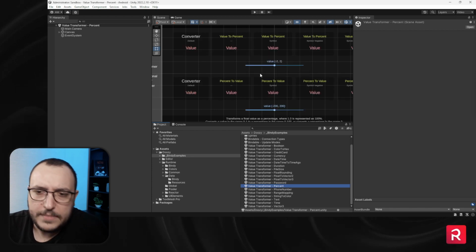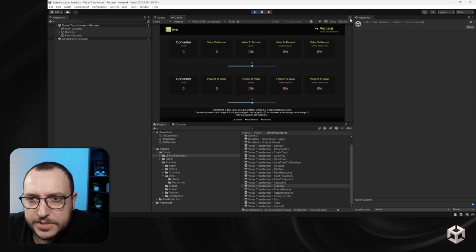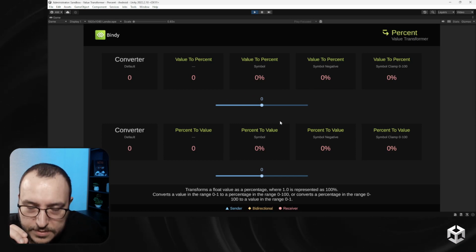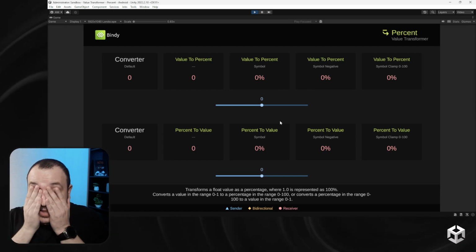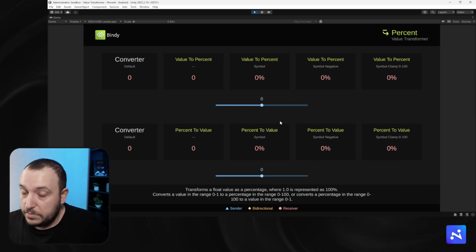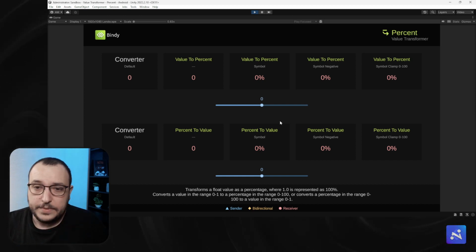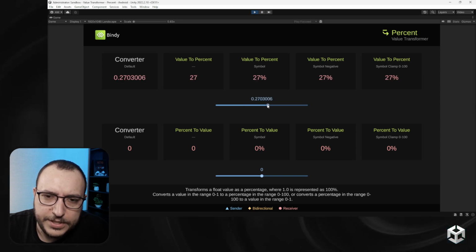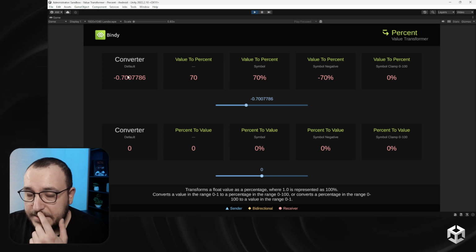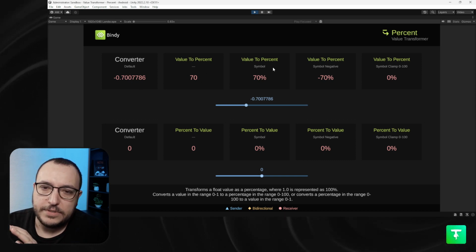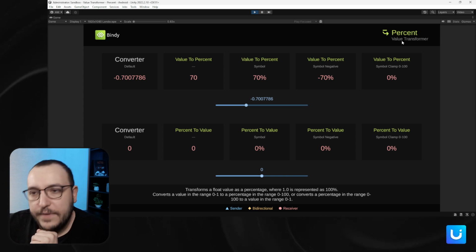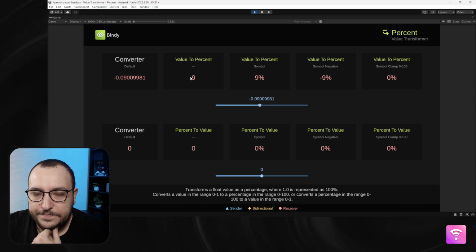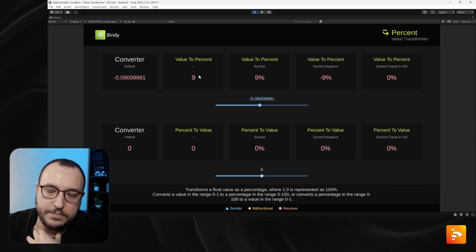Percent. Now, the percent, you have a lot of options because in order to show a percent, you can either show from 0 to 1 or maybe from 0 to 100, right? So this goes from -2 to 2, and this is how the percent changes, right? So here we have the converted value, nothing applied, and here you have the transformed value using the percent value transformer. And here we're just rounding the value and multiplying by 100.